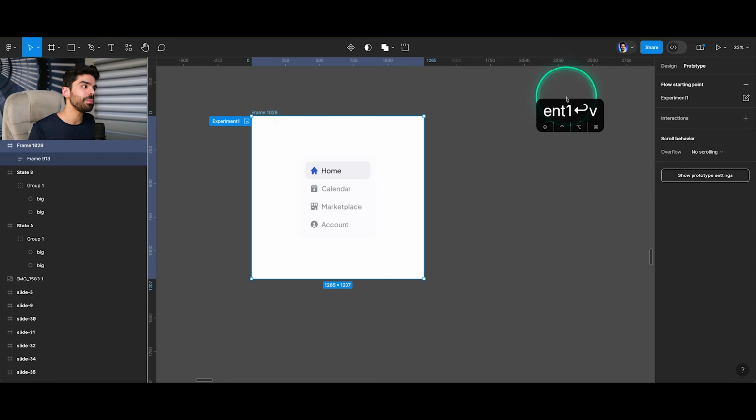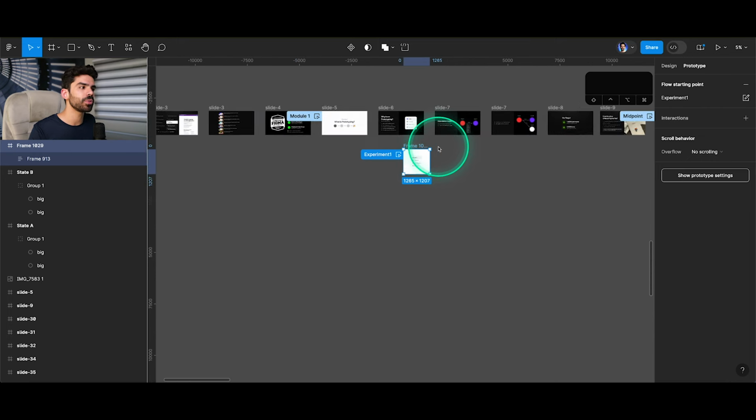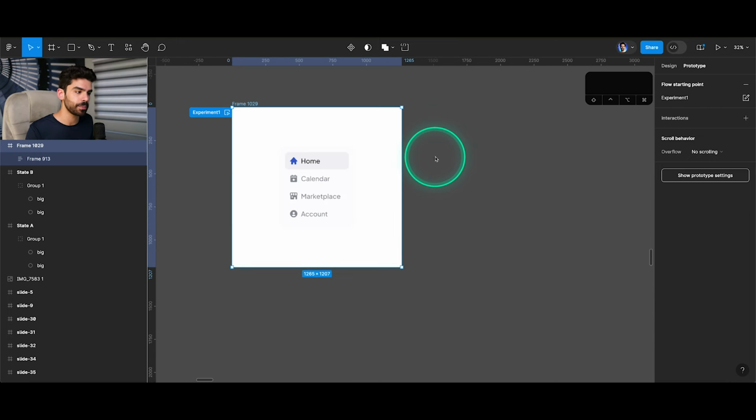But in practical projects, you don't create prototypes on frames. You actually create prototypes in the component declaration itself. So this is where you take the concept of components and variants and prototyping all together. Now I want to start from scratch.